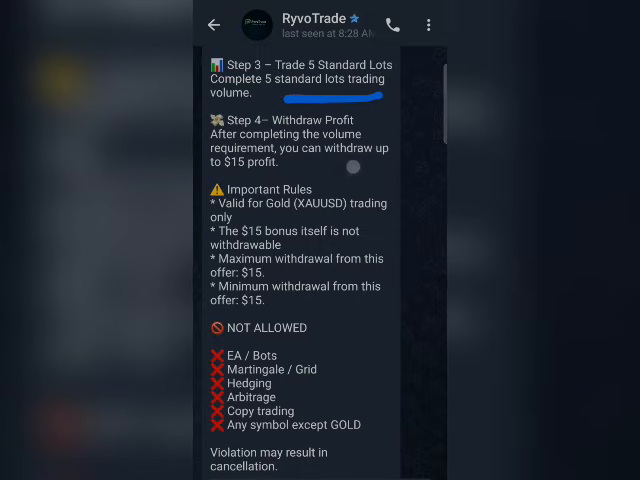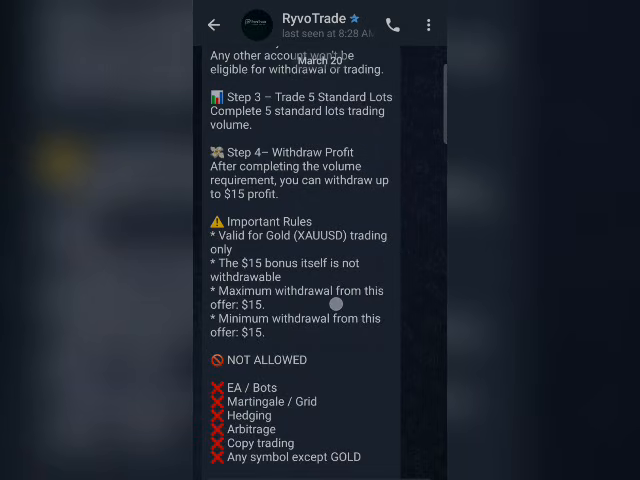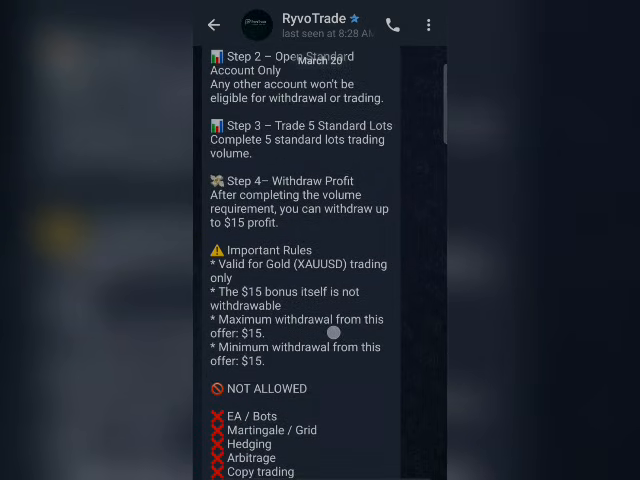So this is how you can get this particular bonus. And don't forget that you must open standard accounts only. This is everything you need to know about this bonus. Trade 5 standard lots, withdraw up to $15 and a minimum of $15 as well.